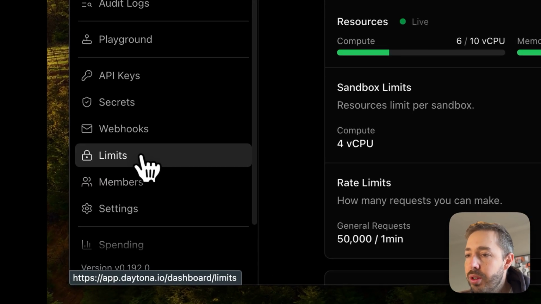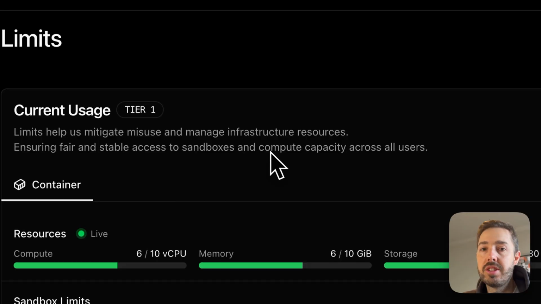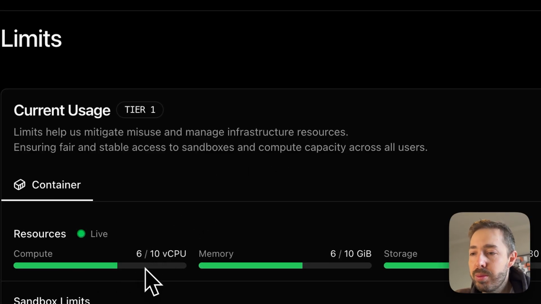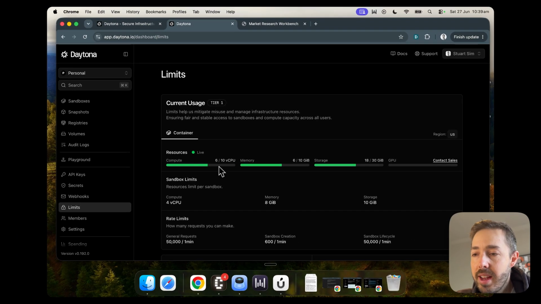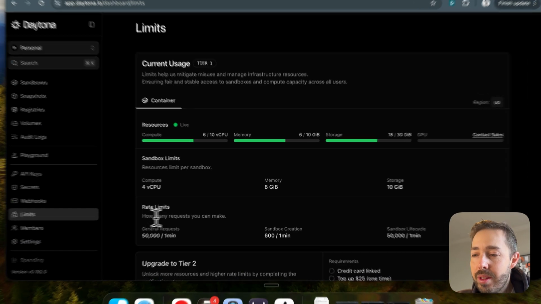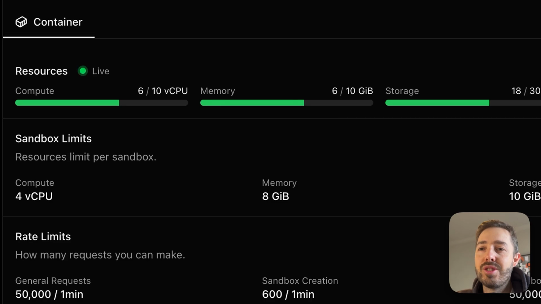If we come over into limits as well, we can see that we're just on the free tier at the moment as we check this out. And we've got 6 out of possible 10 sandboxes running. And you can clearly see with what these rate limits are as to why this example probably isn't the best example, because even at the free tier, we're probably making minimal requests.